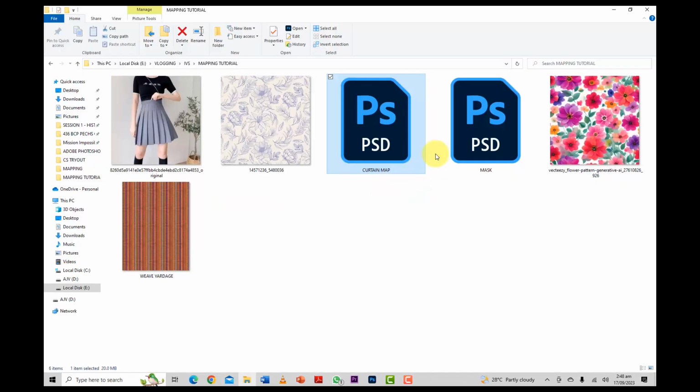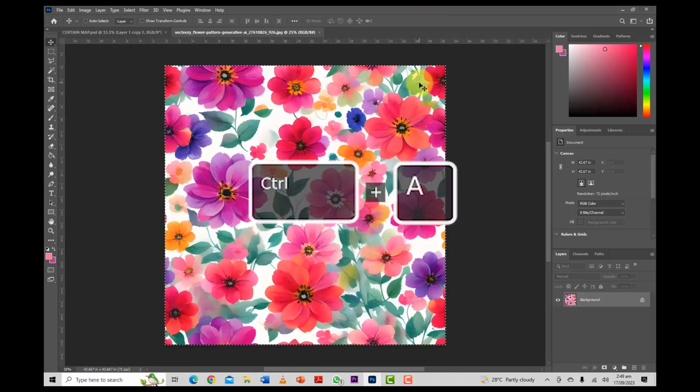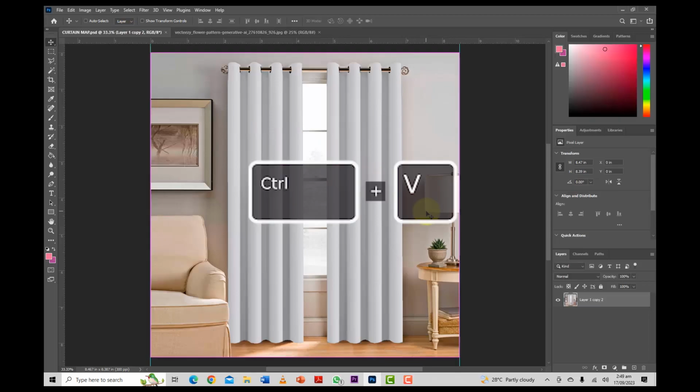For example, in my case, I have this floral print which I want to add onto the curtain. So I'm going to simply drag this, drop it on my Photoshop here. And now I'm going to press Ctrl A, Ctrl C. And I'm going to paste this here on my curtain, Ctrl V.